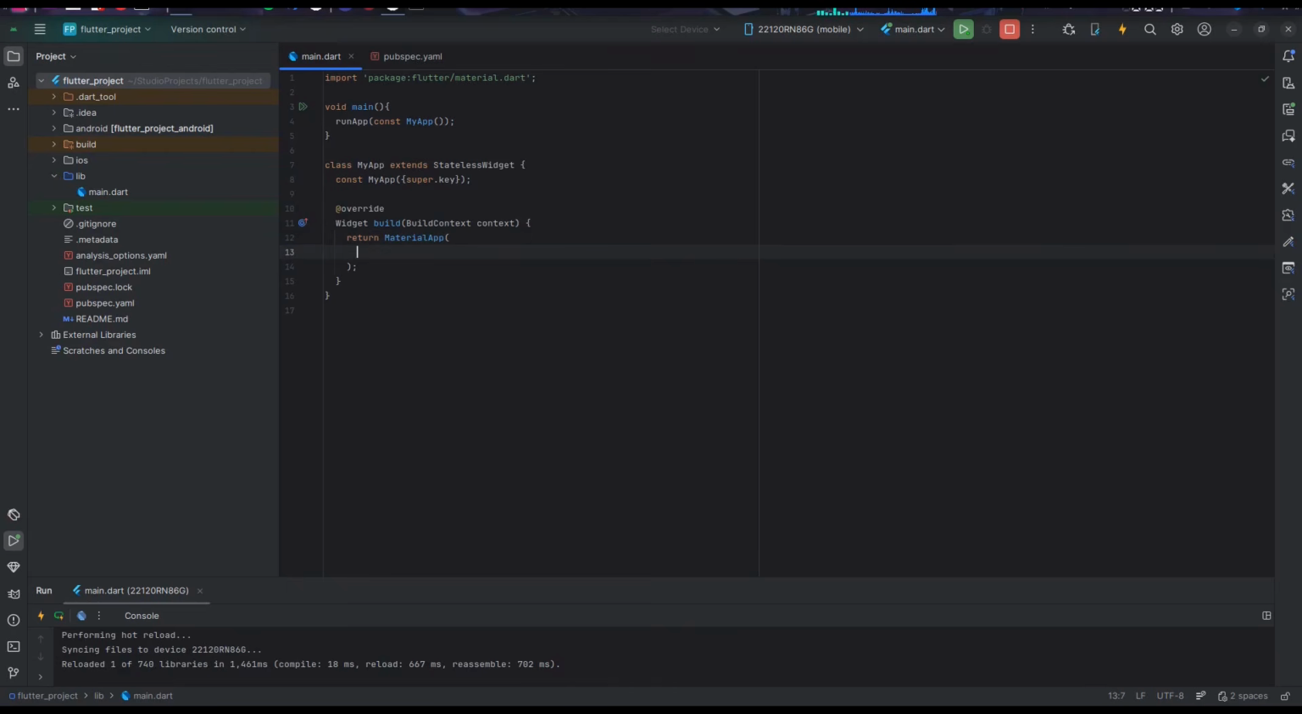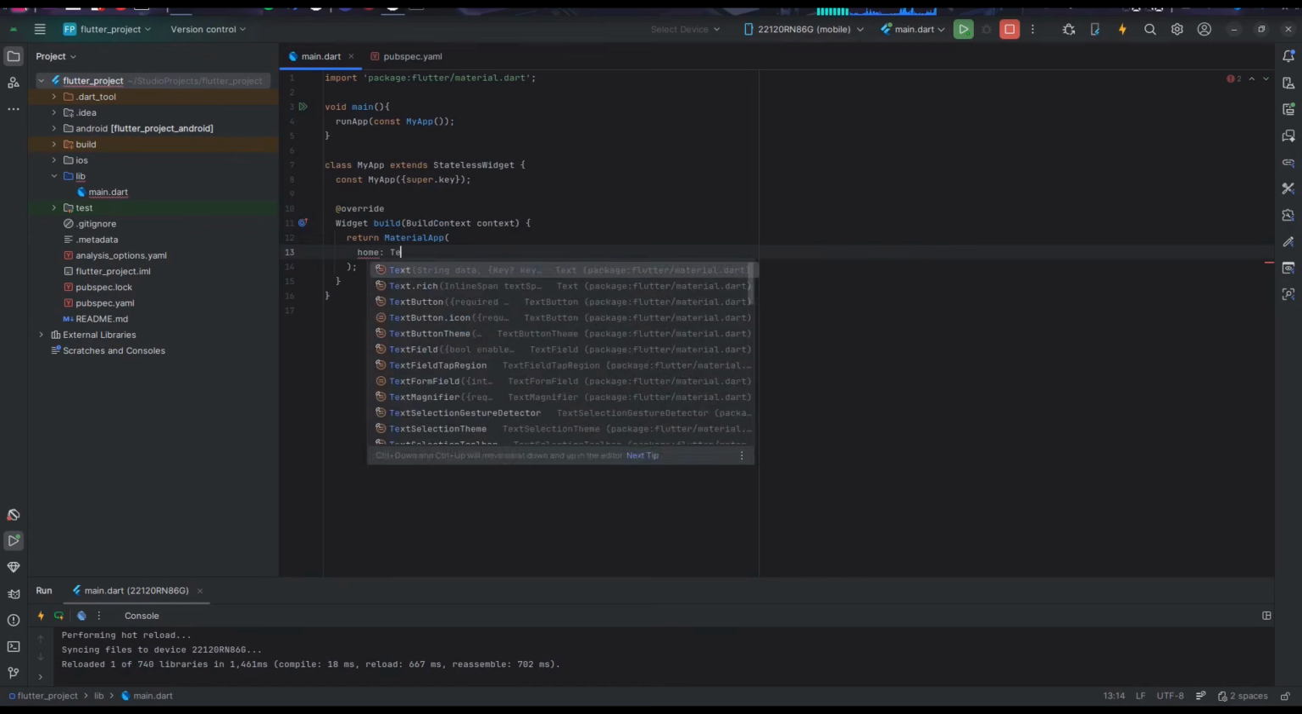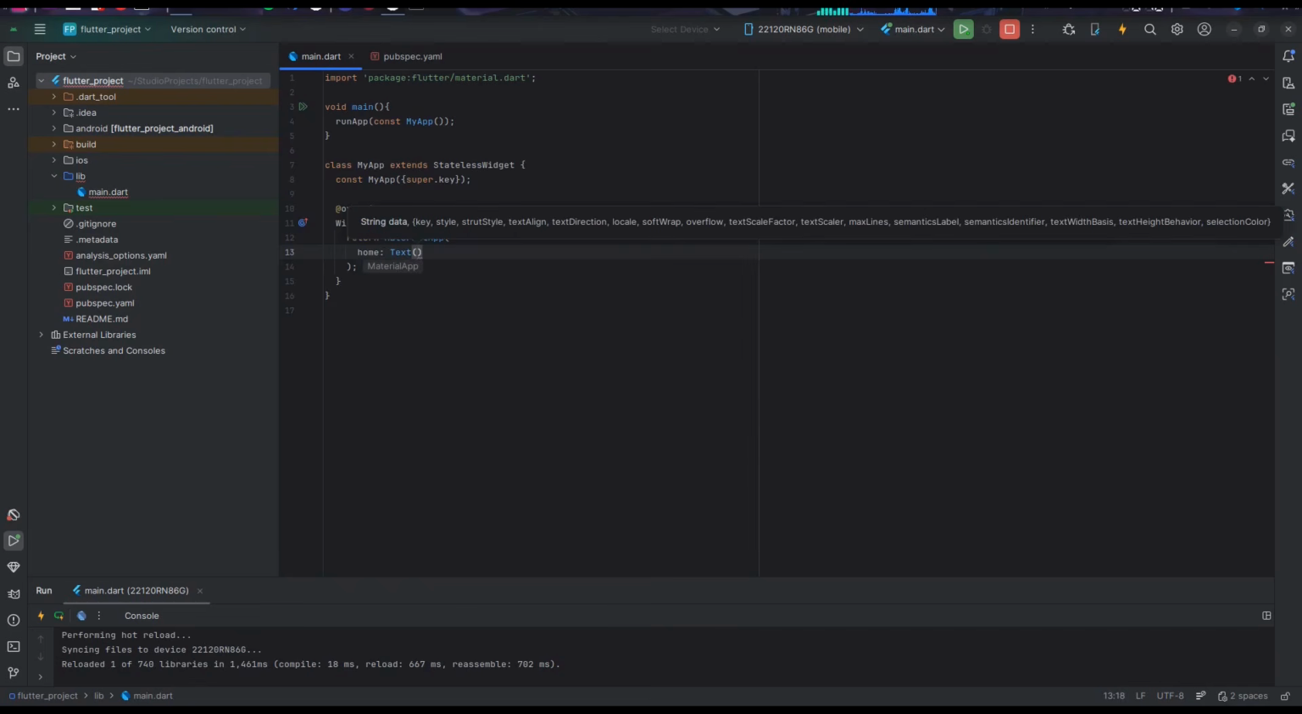We will return a material app. Now, what do we actually want to display inside the material app? Let's just say for now, under the home property in material app, we want to display a text. So to display a text, I need to create a text widget. In the text widget, I will pass in the text. So, hello, Flutter.